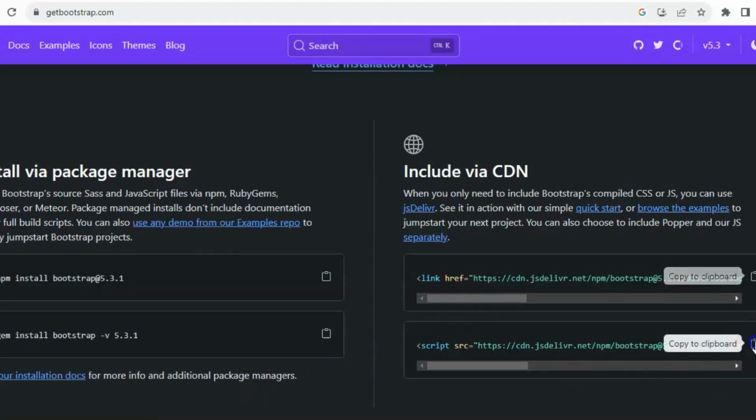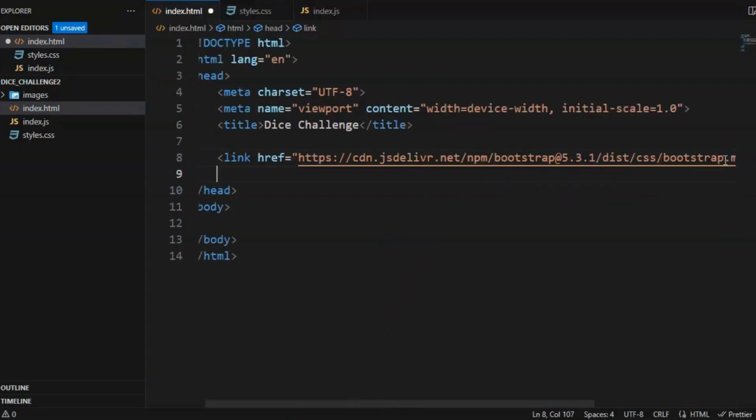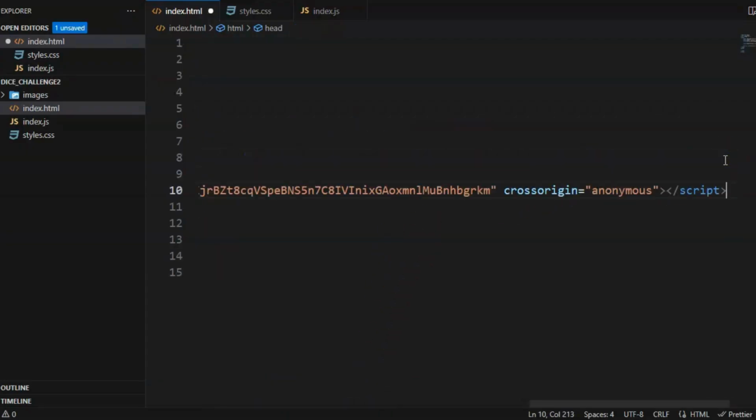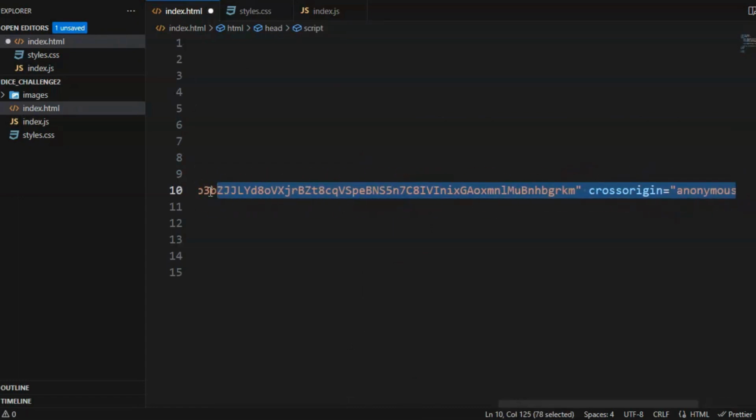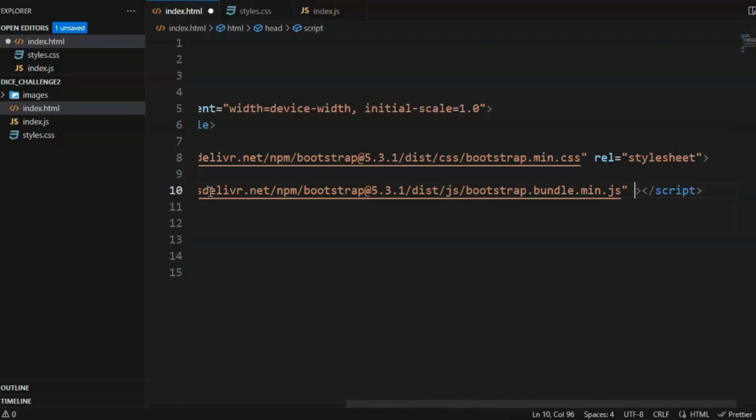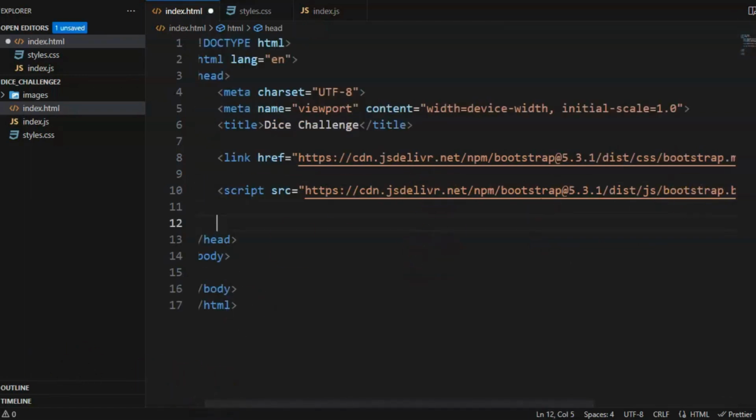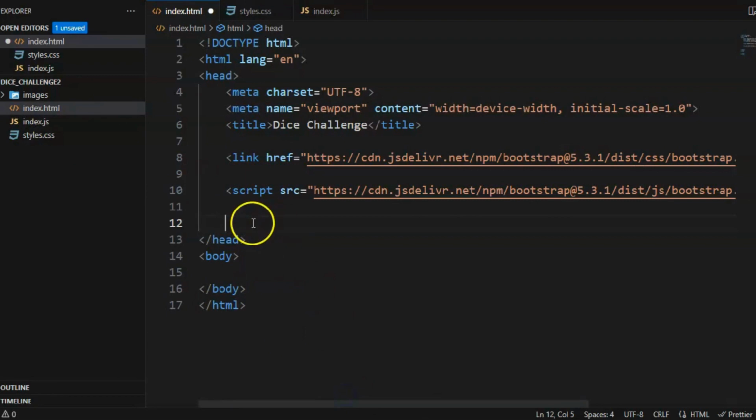And I'm gonna copy the JavaScript file as well, the CDN. From the cross origin till integrity, we just don't need this. Without that our code can still work, so it doesn't matter. And also, I'm going to link my styles CSS and JavaScript file inside this same HTML file. That's what I'm going to do.